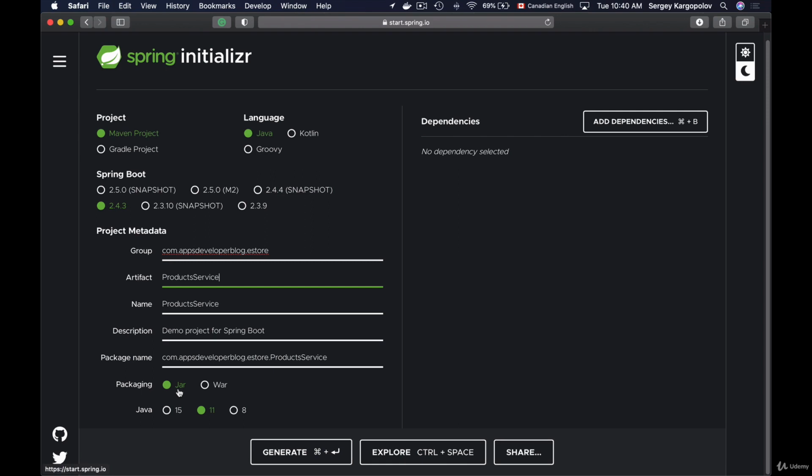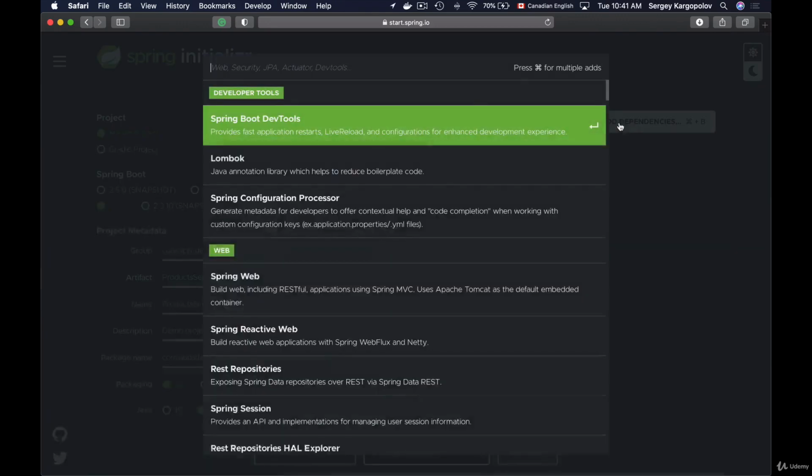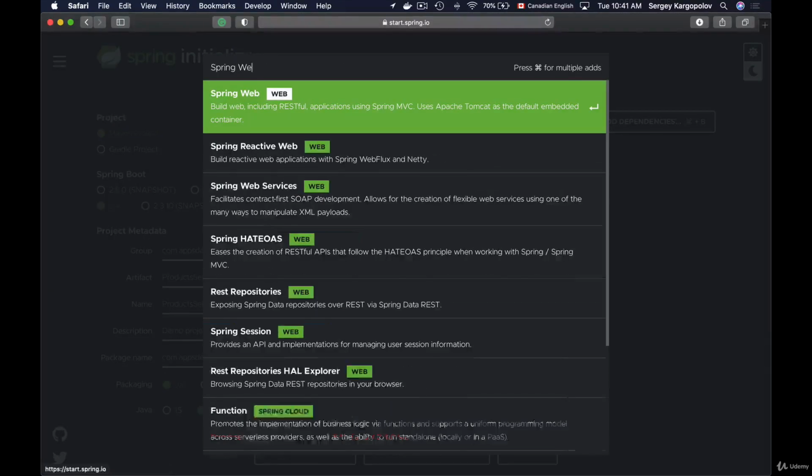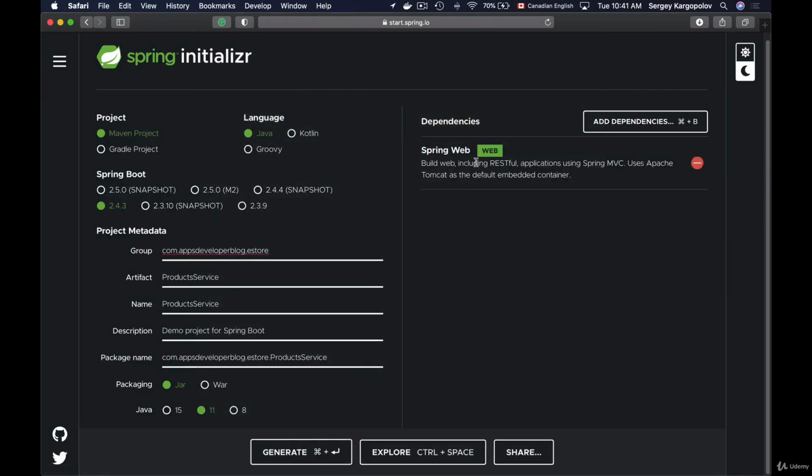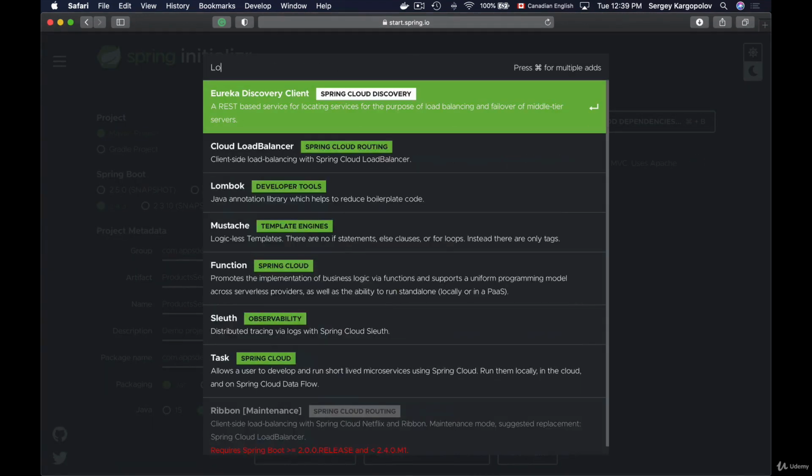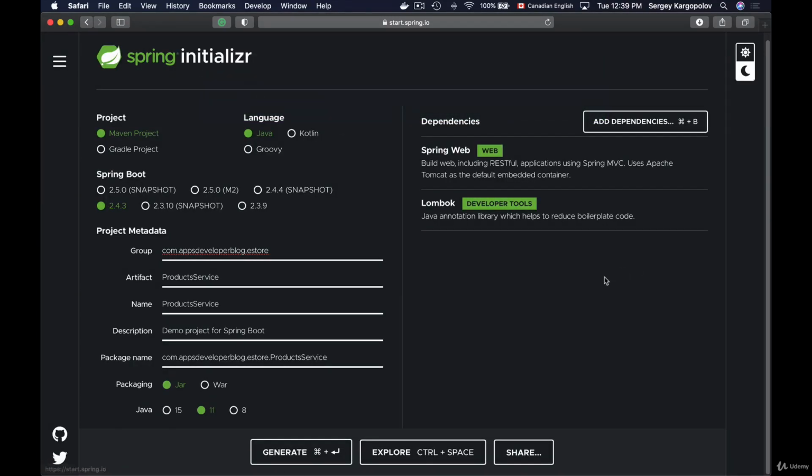Alright, so now is the time to provide dependencies, and we provide dependencies on the right side here. To make the Spring Boot application be able to support Spring MVC and RESTful web services, I will include Spring Web dependency. So I will click on this button and I will search for Spring Web. It will filter the list of dependencies, and I will click on Spring Web dependency and it will be added to my project. As a nice to have dependency that I would also like to add to this project is project Lombok. I will search for it by typing Lombok and clicking on the dependency.